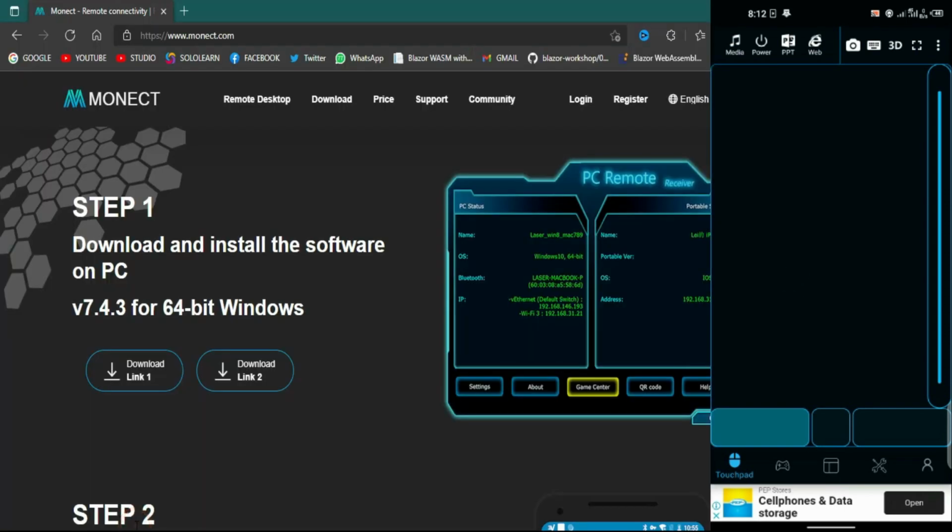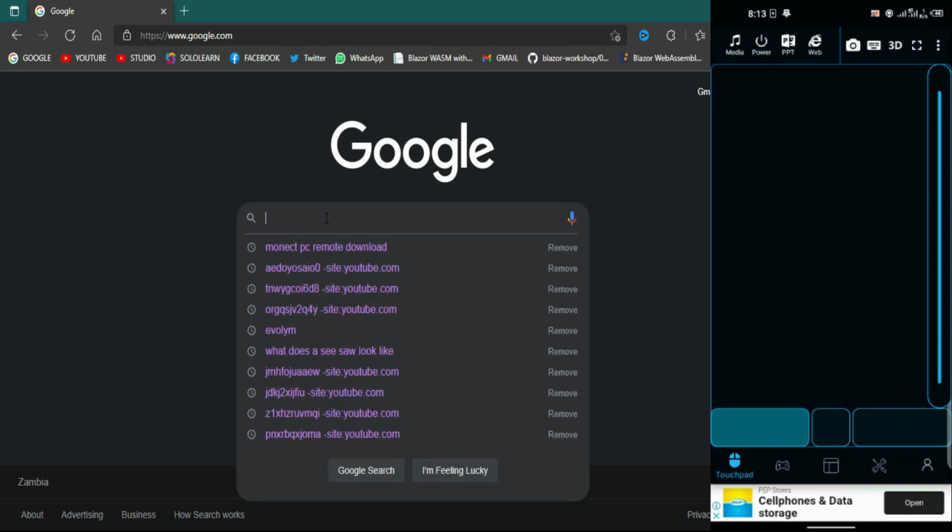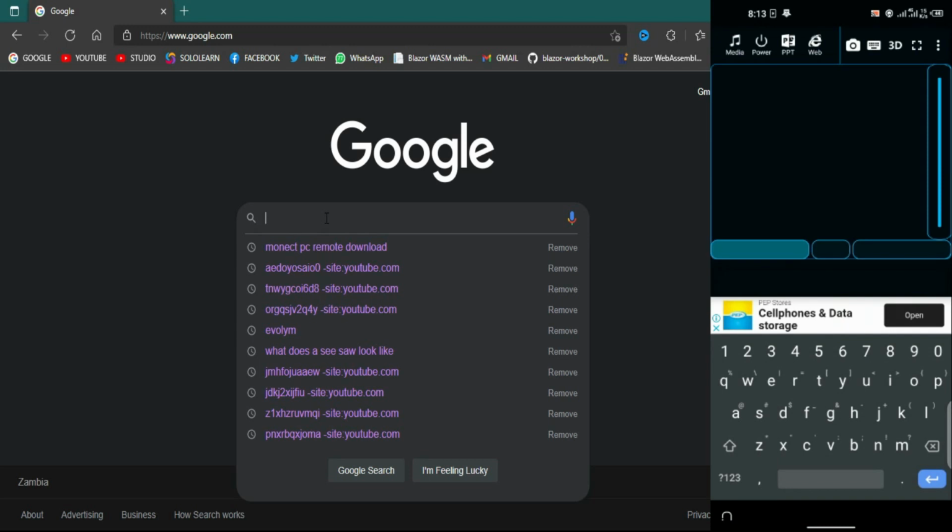Let me go to my browser, and this time I want to go to, let's say, Google. So I'm just going to click that. All right, and we have our Google there. Then thereafter I want to search for something, so I simply click there, and then we click our keyboard icon on top near where it says 3D. And then I'm just going to start typing.